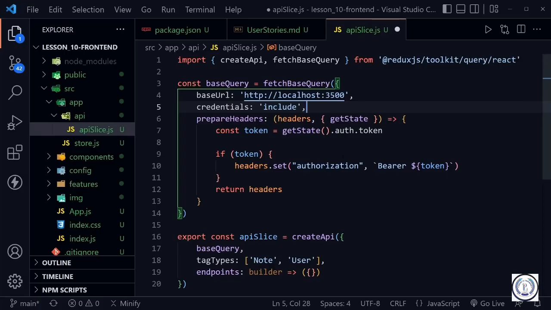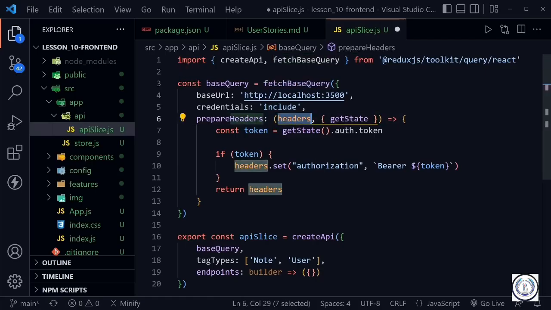But also we need to prepare the headers, and that is a specific function that we can put here with our fetch base query. And the first thing we pass in, the first parameter, is the headers. And then it has an API object.